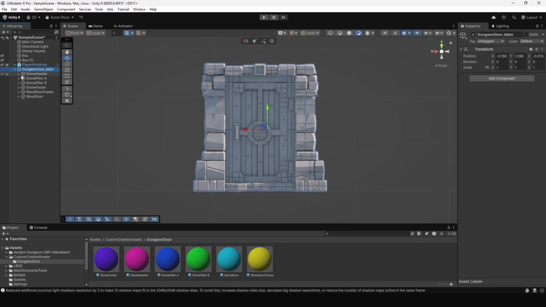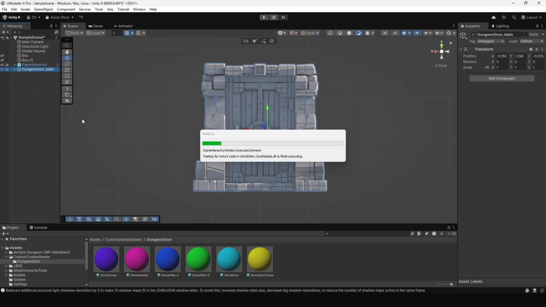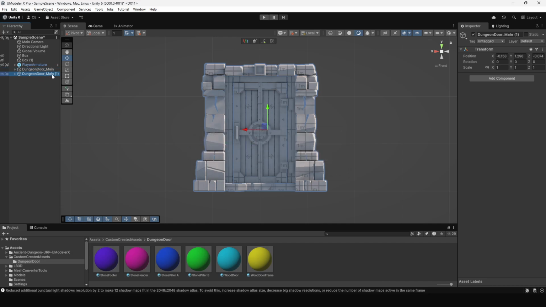So what I'm going to do is duplicate this. So I'm going to Control V, and it's going to take a little bit of time. And then once that's done, I'll have my second one here. So I'm going to turn this off so you can't see it. And then this one I'm just going to rename, and I'm going to call it Phase 2.